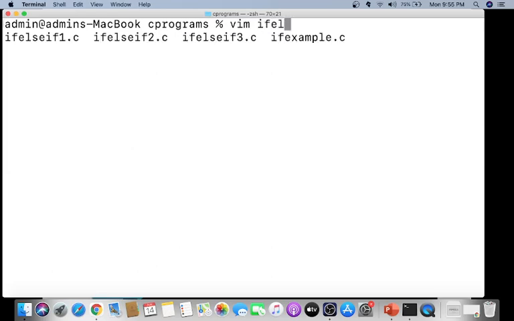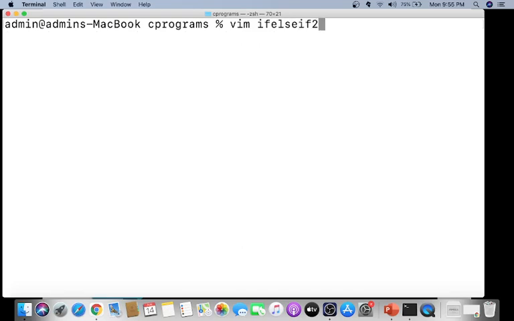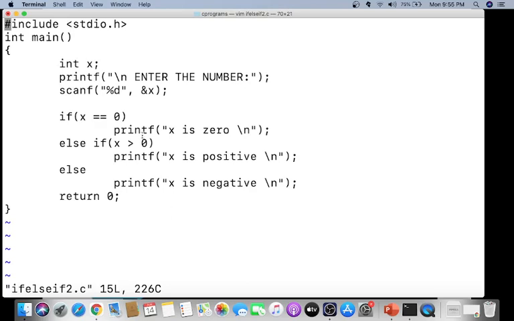Else if 2.c is there. So we will take another example. This is a program to check whether a number is negative, zero or positive. We can enter any number, either a negative number, a positive number or zero. So we will check whether it is negative, zero or positive. We will ask the person to enter the number. Then it is stored in x, using ampersand x, the address location of x.